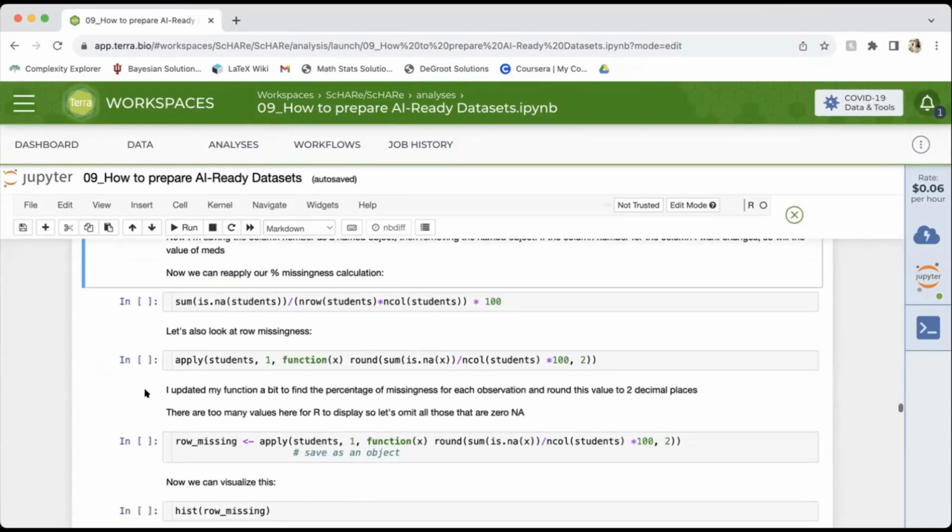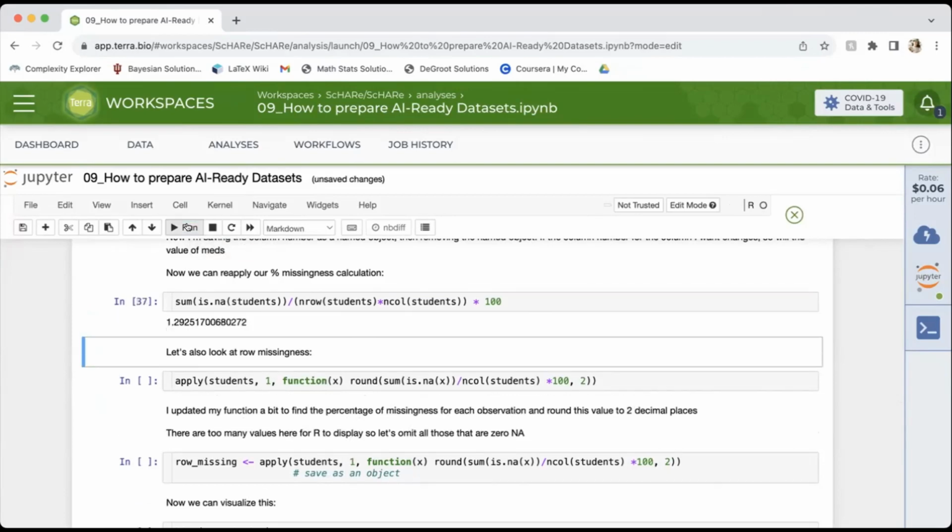Okay, so going back to our missingness notation, now I have deleted that column. So now let's redo my same missingness calculation and see how much it improved. So now we're down to 1.3% missingness, when before we were at 7.3% of missingness. So just removing that column of data did a lot to improve our missingness.